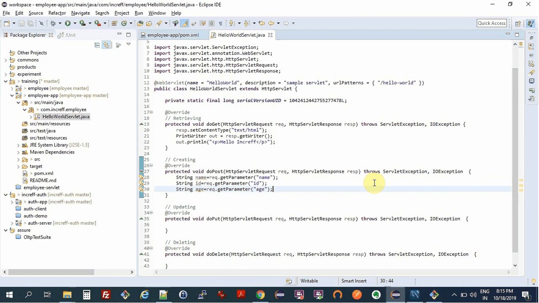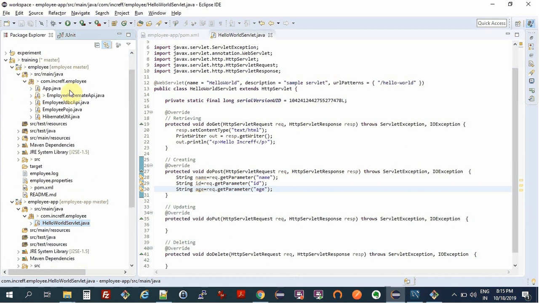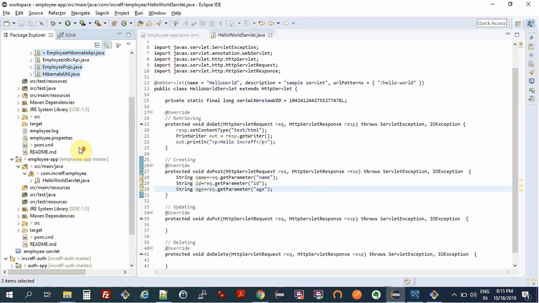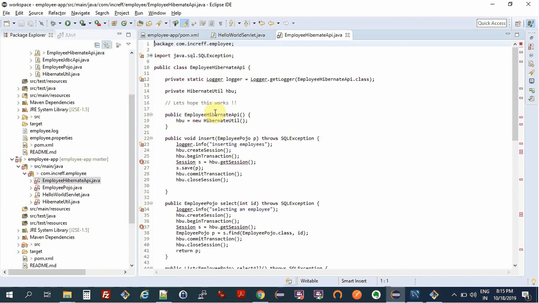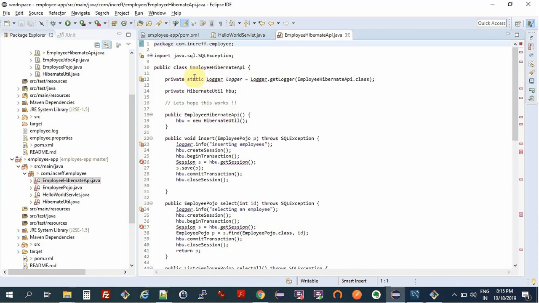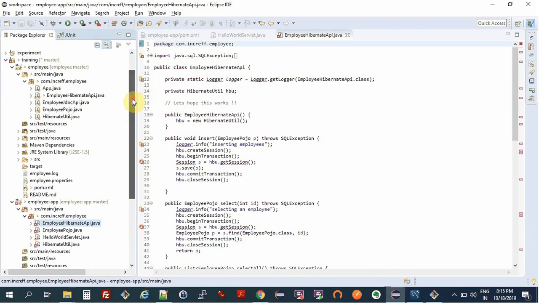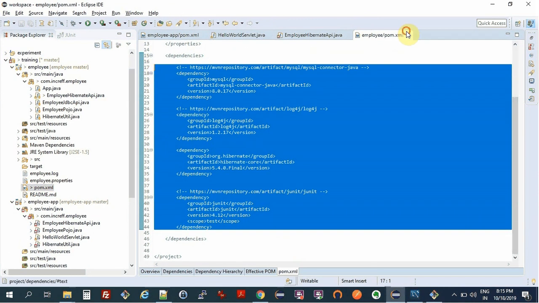So I'm going to do a whole bunch of pasting code from the previous examples. We had this employee Hibernate API, so I'm just going to copy all of this stuff over here. Obviously, I'm not getting these libraries because I don't have these in my POM file. I'm just going to copy these dependencies also.